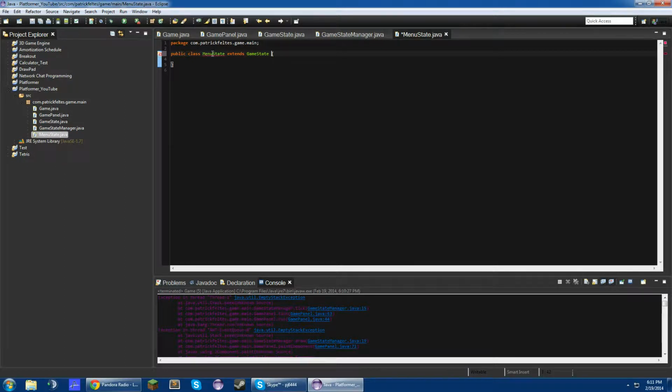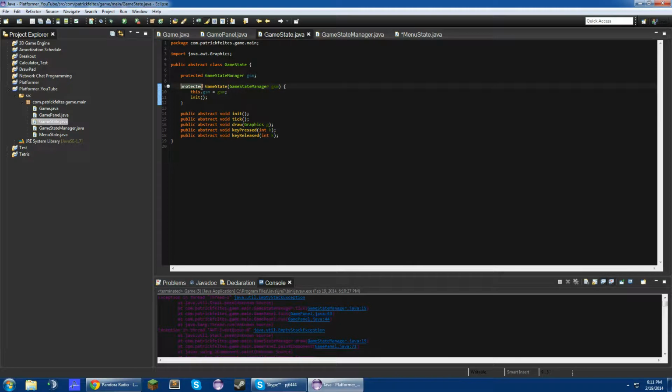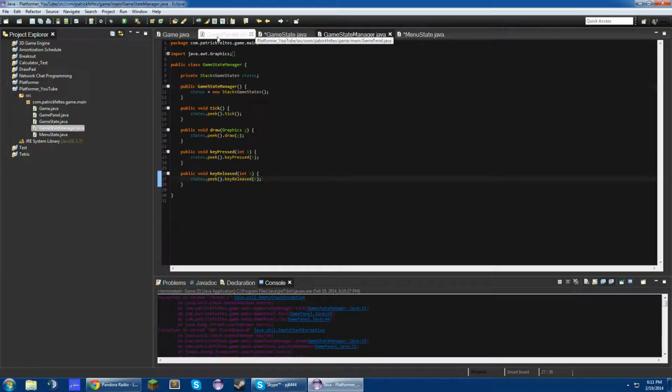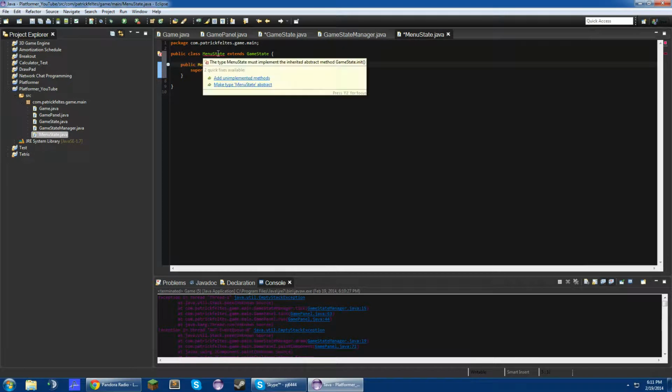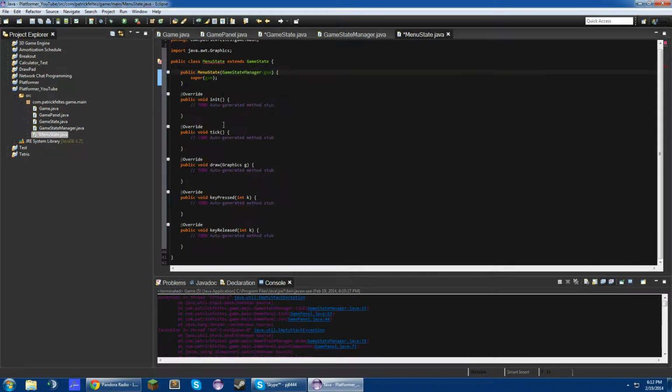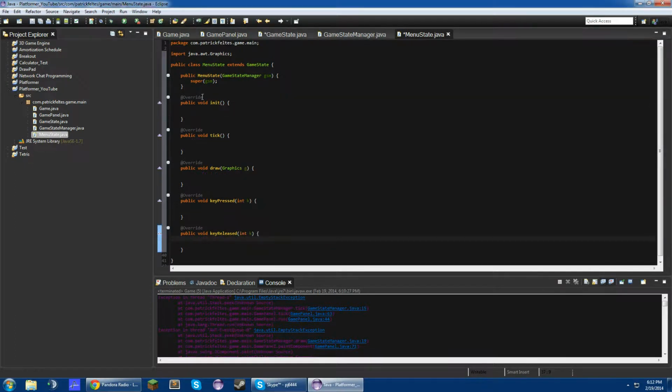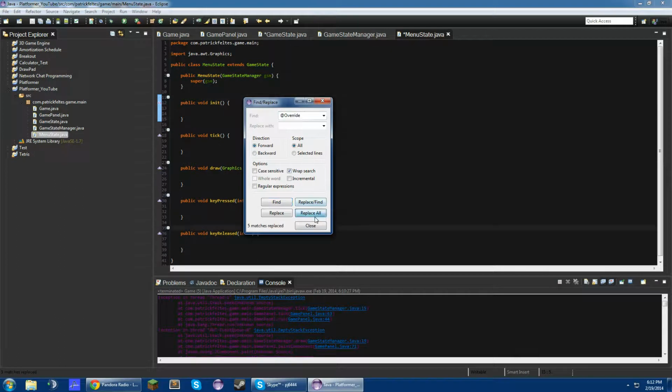Now this is going to take in all the methods that we had. Actually, go back to the GameState class and change this to public. We don't really need to make this protected. Just public should work fine, so we'll make this public too. So let's add all of our unimplemented methods, and let's get rid of all this junk.